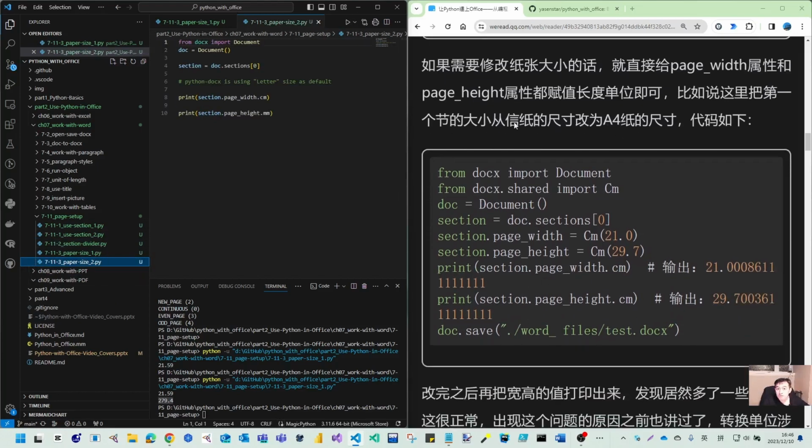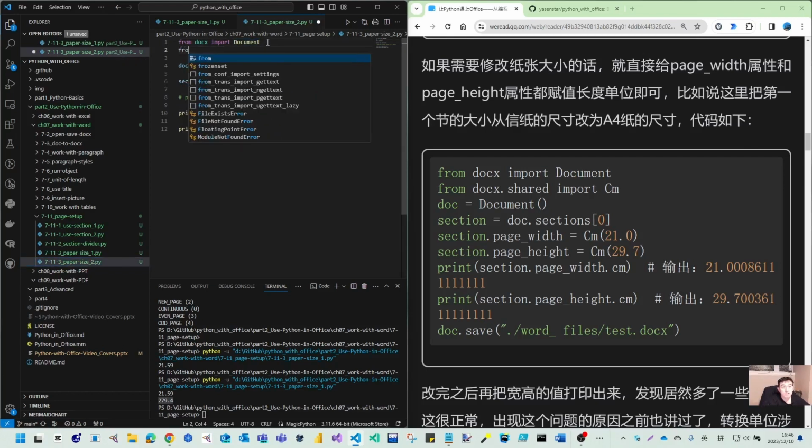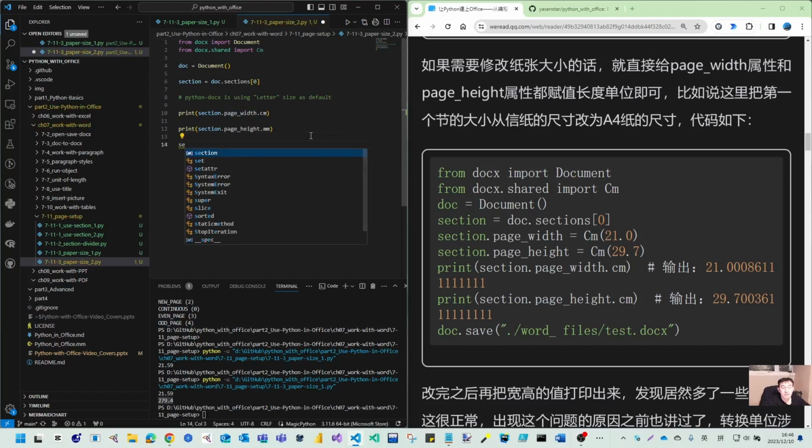So you can just set this page_width and page_height with a new value. When you want to set a new value, you need to give a length. So we need to load docx.shared and import. Let's use Cm only. So we have our doc, and now we already have the section's page width. So let's set that to A4.